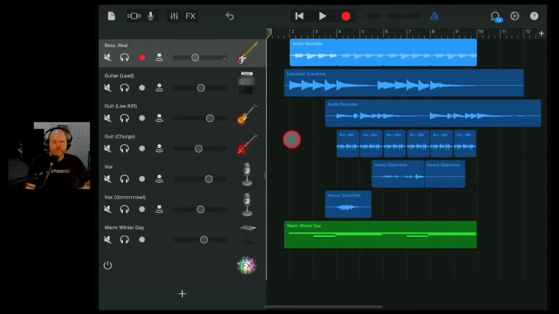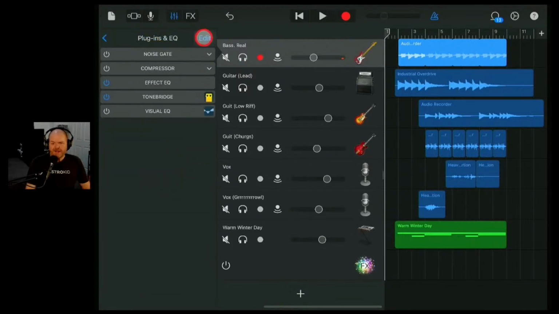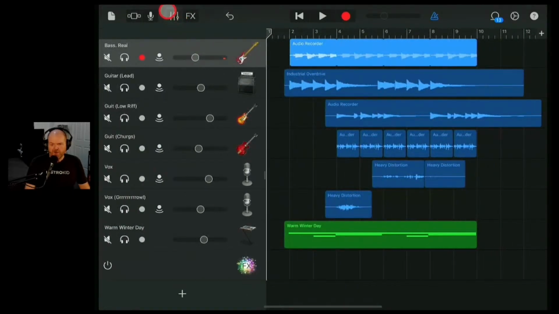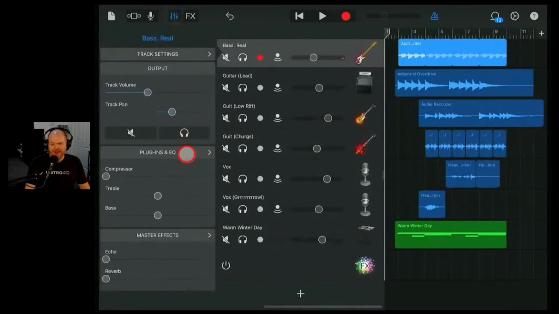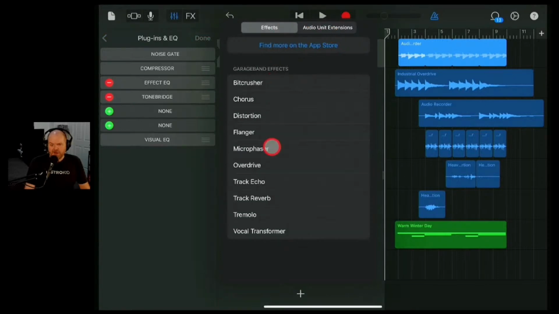So in GarageBand, there are 10 free stock plugins that we can use to enhance our songs. And in this video, we're going to go through all 10 of them. So to add a plugin to any track that we have here in any project, it's as simple as going to the top here to our little mixer icon, to tapping on plugins and EQ, hitting the edit button, and then anywhere we've got one of these green plus buttons, hitting that, and hitting any of these 10 effects.